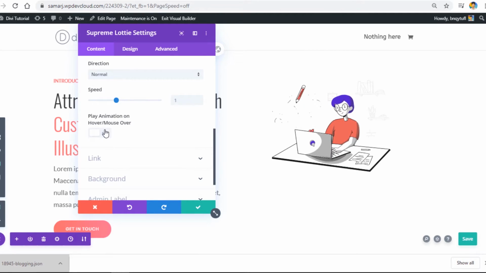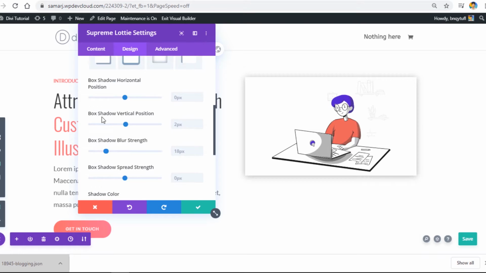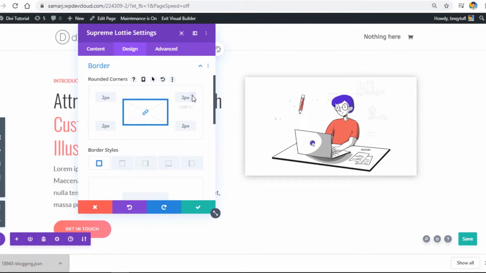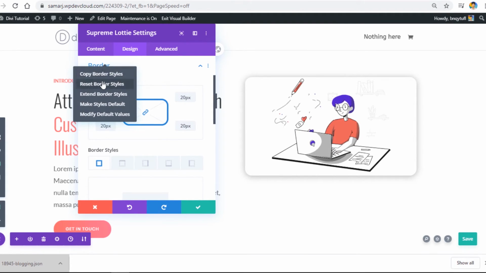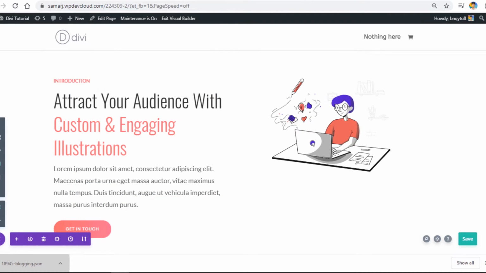You can also enable this option from here, play animation on mouse hover. If you want to start the animation when you hover over it, you can enable this. You also have the design options. You can add box shadow, you can add border radius, that just looks good, but I don't want to have that. Let's reset it and disable the box shadow, and as you can see, it's already looking very cool.